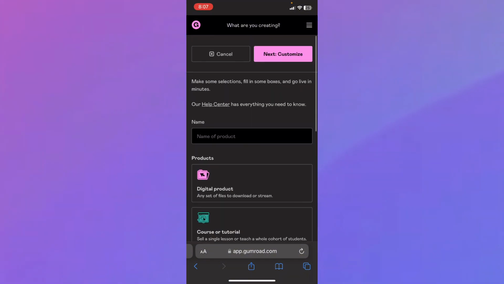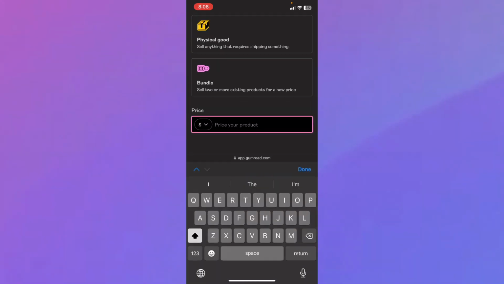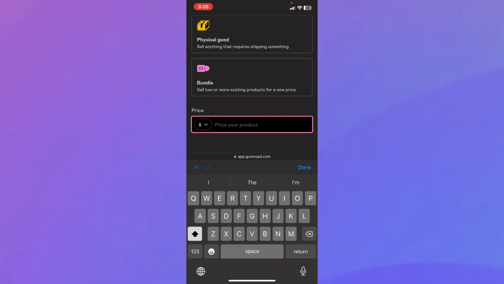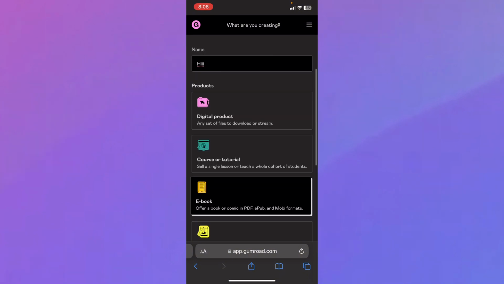And then basically I'm going to hit next, customize, right? And then add the name of the product right here. Let's say hi, and then hit the price and then customize, and then add the price right here. Let's say $77, and then hit next, right?